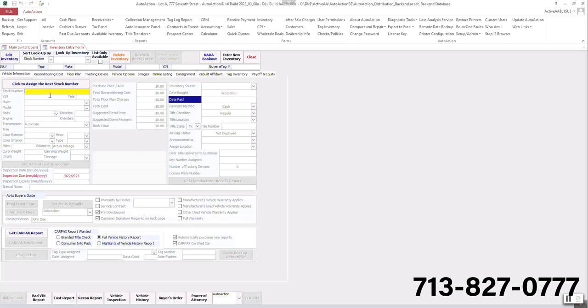This is the basic inventory page, and you'll notice that the cursor is right next to the phrase stock number. We recommend the 10,000 system for stock number, but there's other ways you can do it. For example, you might want to use the last 6 of the VIN, or you might have another system altogether. But for now, we'll use the 10,000 system.